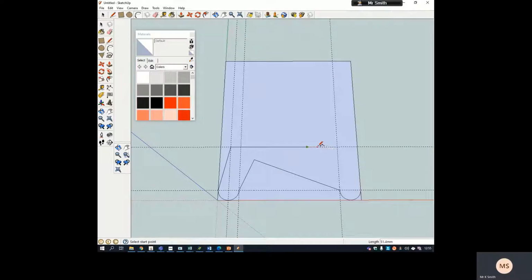So click on where you want the curve to start, click on where you want the curve to finish, and then click on how wide you want the curve to be. So you can do half a circle again, depending on what you want to do, and this is the design that you're doing.